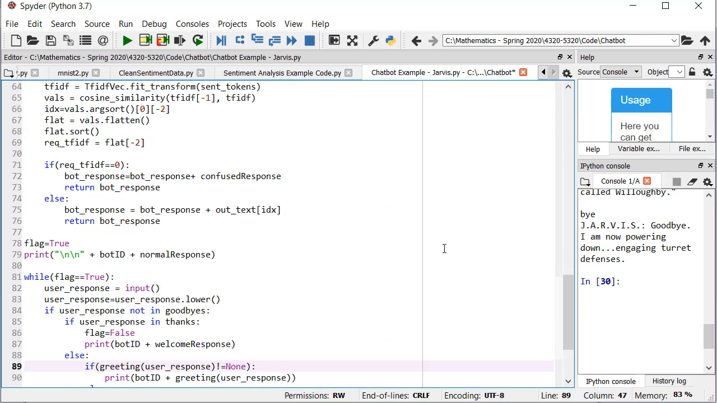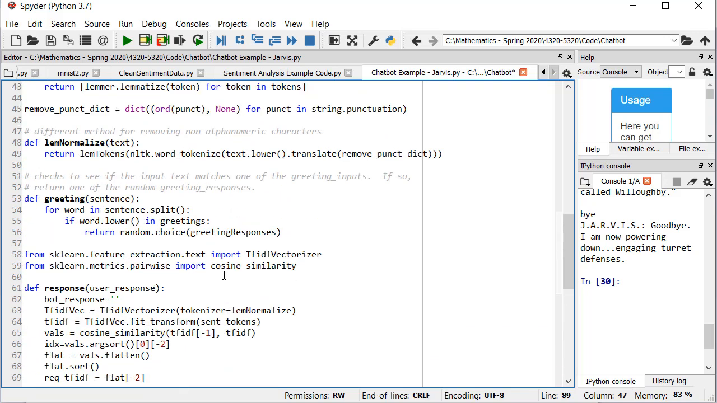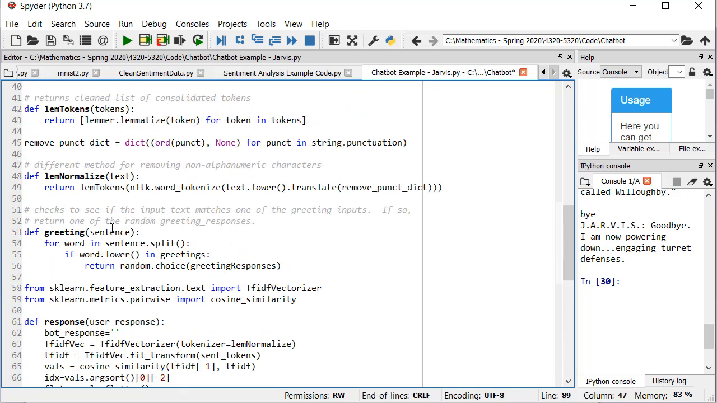Okay. But if the user response doesn't match anything in the thanks list, then it comes down to here. If, here we go, greeting user response, okay, what is that doing? Well, that is calling a greeting function, and it's sending in the user response. So it goes to the greeting function up here, and it looks at the response that the user typed in.